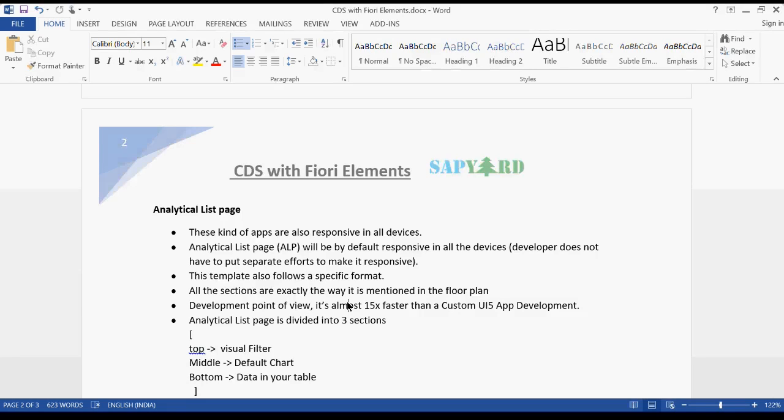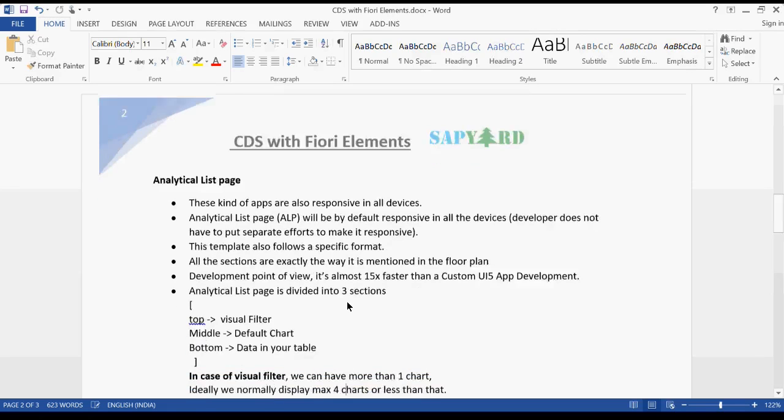All the sections are exactly mentioned in the floor plan. The floor plan we have already discussed, like wherein all it is mentioned. From the development point of view, yes, it's 15.9 faster, it's highly complex, and honestly, nobody will go for any custom app development because you do not have that visibility, look and feel, and development logic to make it that. So analytical list page plays a very important role.